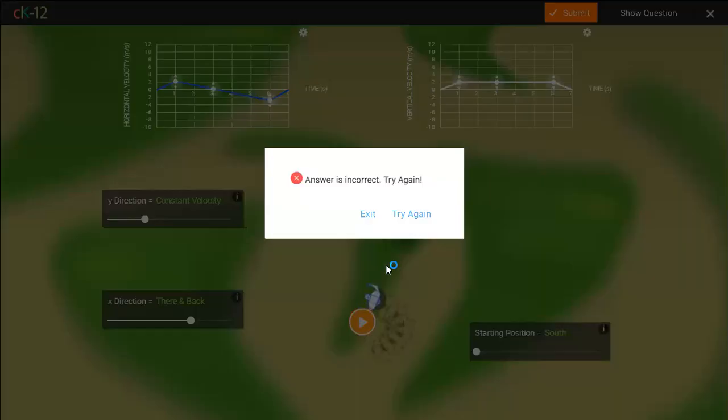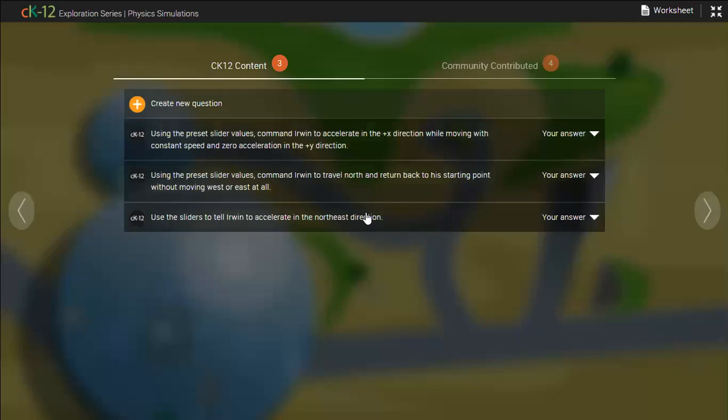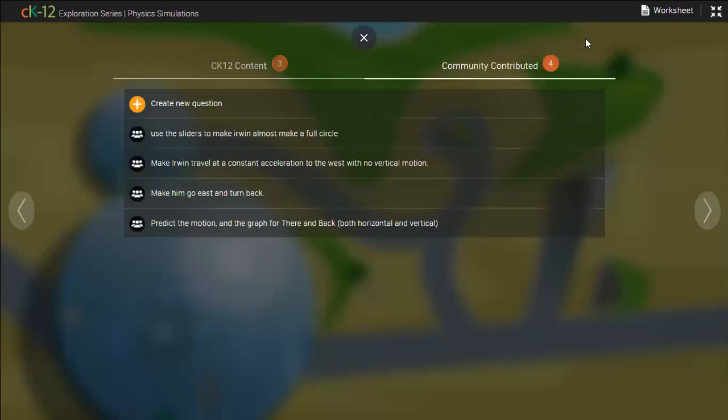Try again. So they're actually trying to get that right answer. Now they can do this over and over again, but it will take them back to that question. Okay, let's use that again. Let me see what you get. And so you can actually go through and do these over and over for you to get them. You can also see community questions.